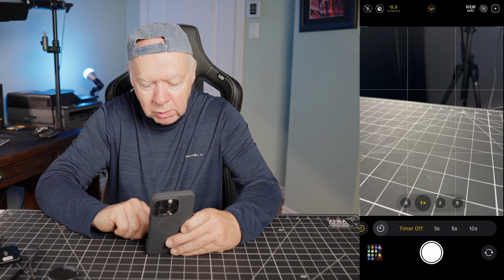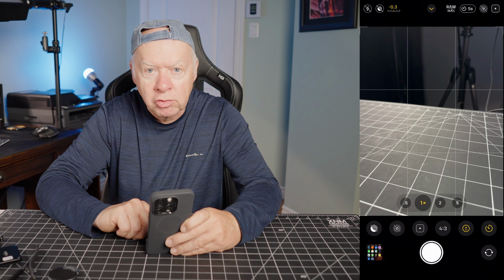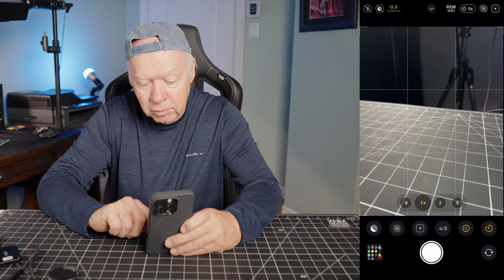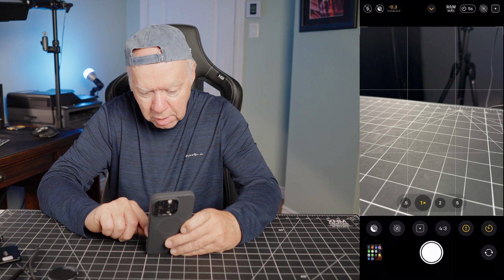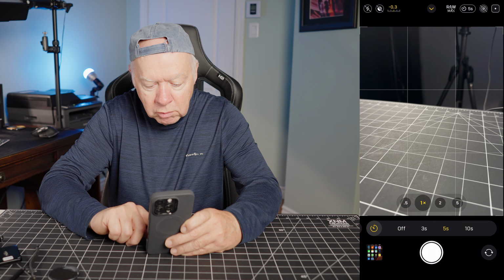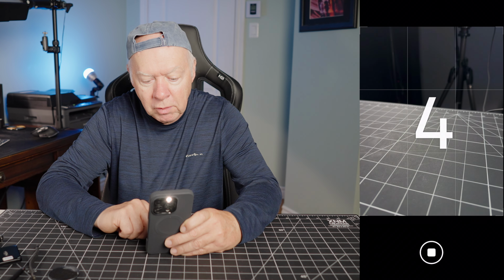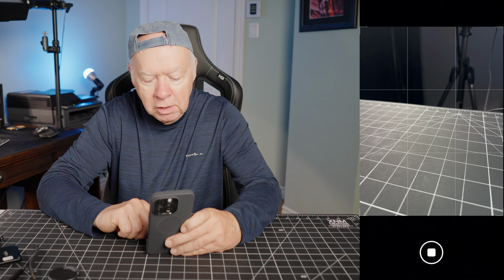Just close it. And we have the timer. With the timer, as soon as you enable it, you're going to take a burst of 10 pictures. Now it's set up at 5 seconds. You're going to see a timer on it, 5, 4, 3, 2, 1. And now I take the picture.